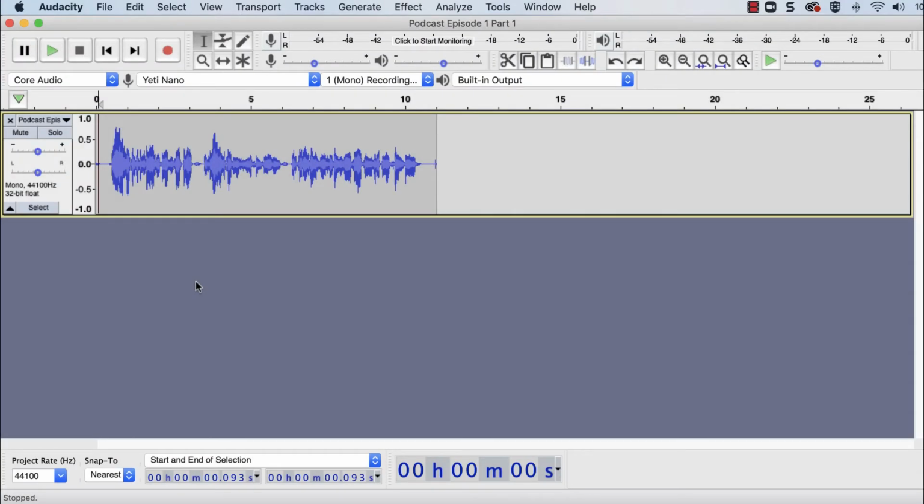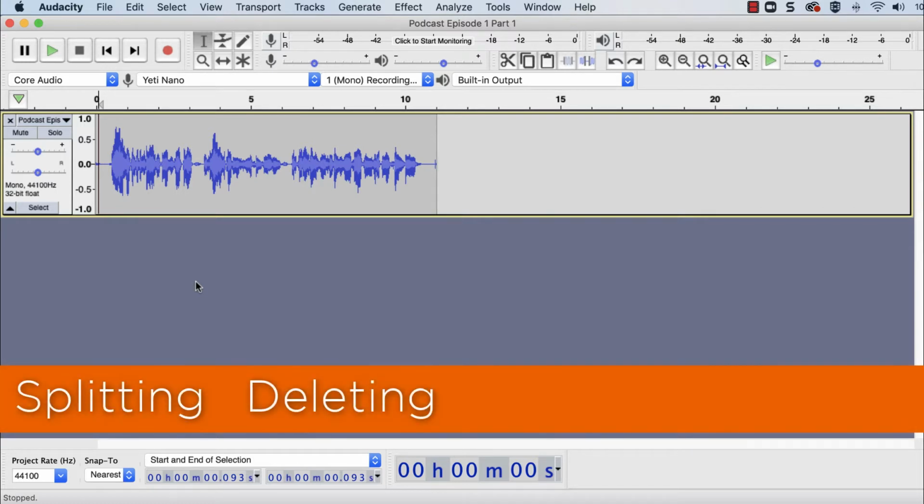There are a few techniques that can be used to trim audio that's been recorded or imported in Audacity. Some of the most basic editing techniques are splitting, deleting, cutting, and silencing.